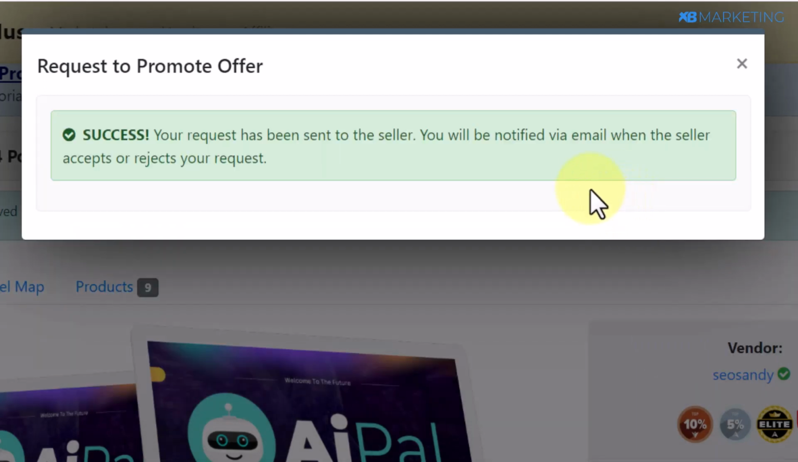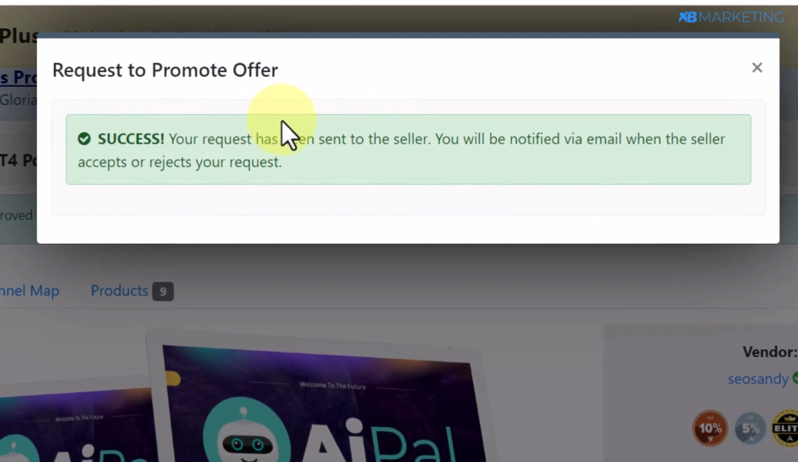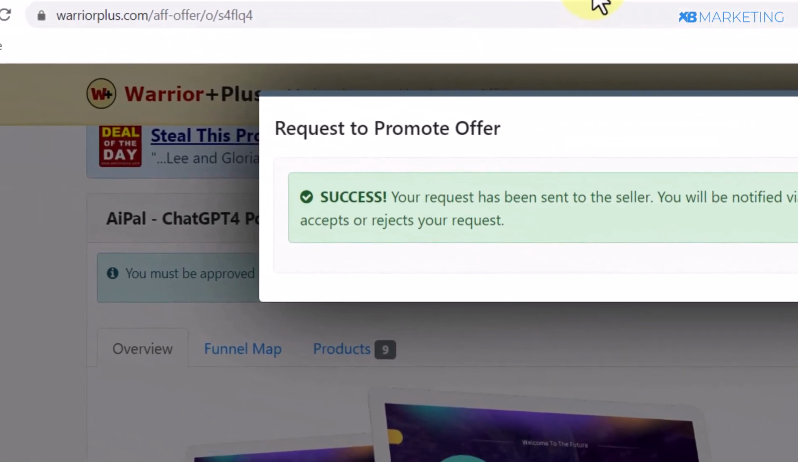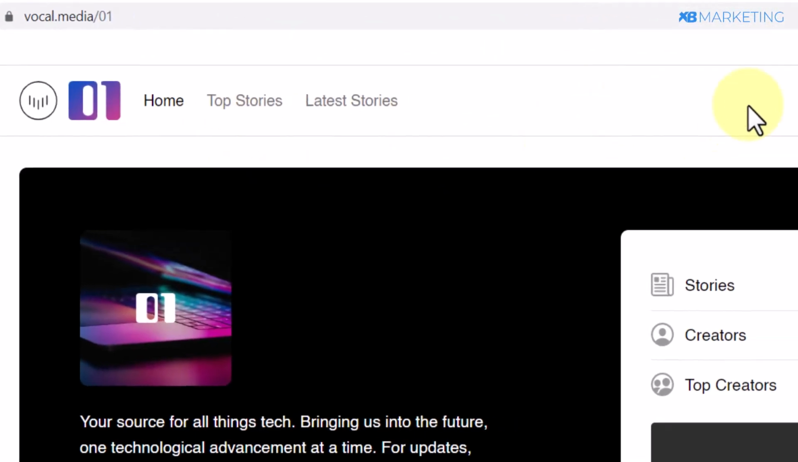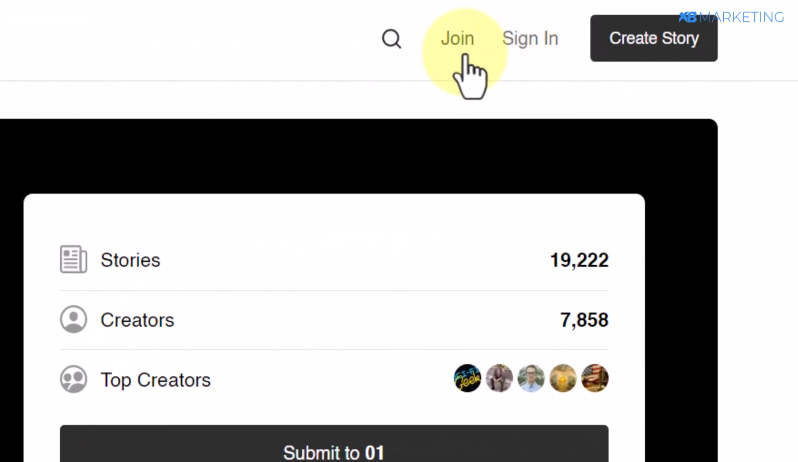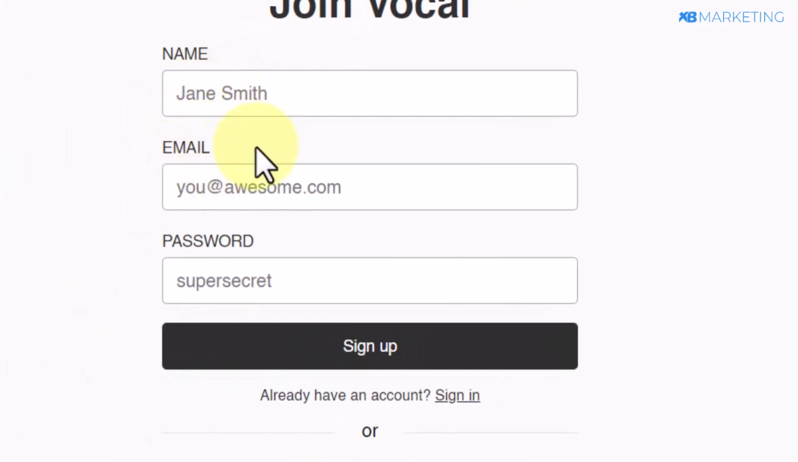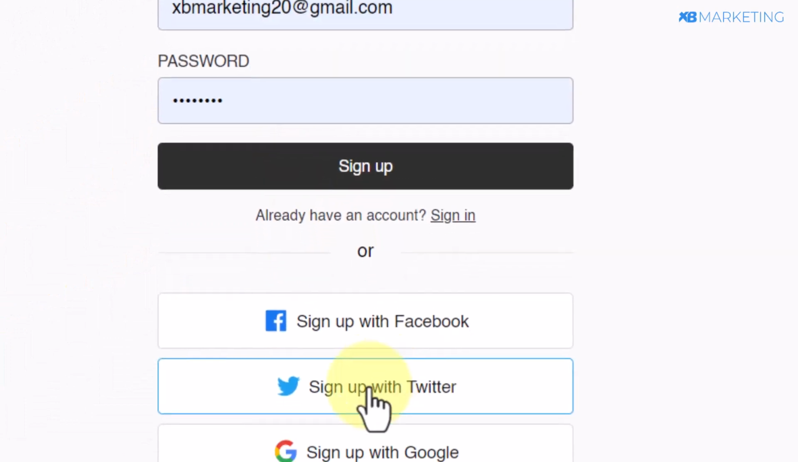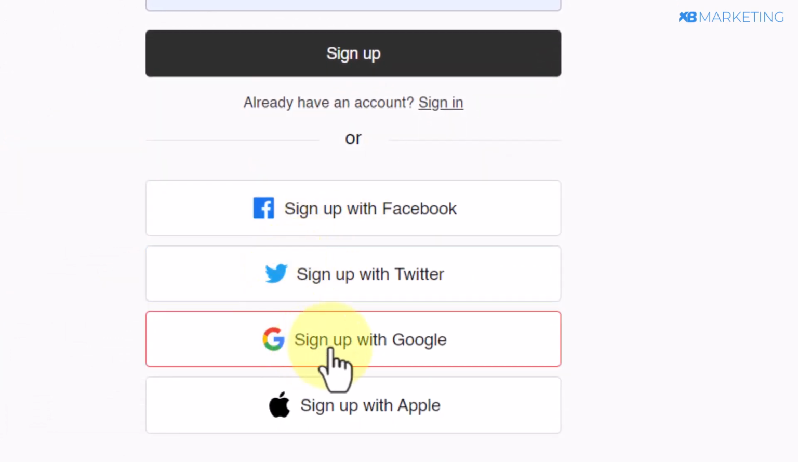So once you do that, your link will be sent to you and you will have access to start promoting this product. So while you wait to get approved for this offer, you want to basically go back to vocal.media and create an account if you don't have one already. So all you just need to do is to click on the join now, and you want to basically type in your details right here, or you can create an account with Facebook, Twitter, Google, or Apple.